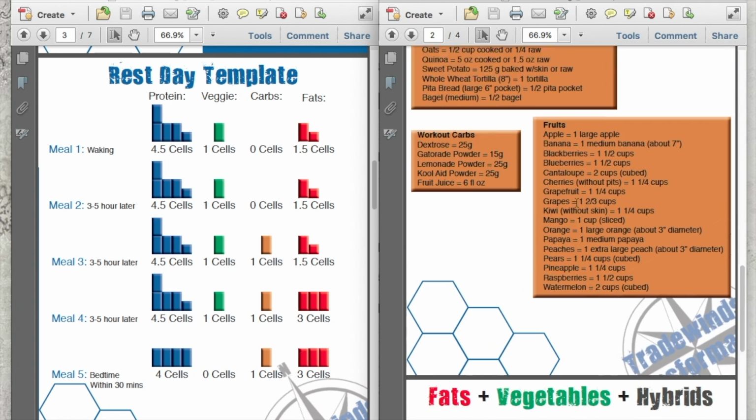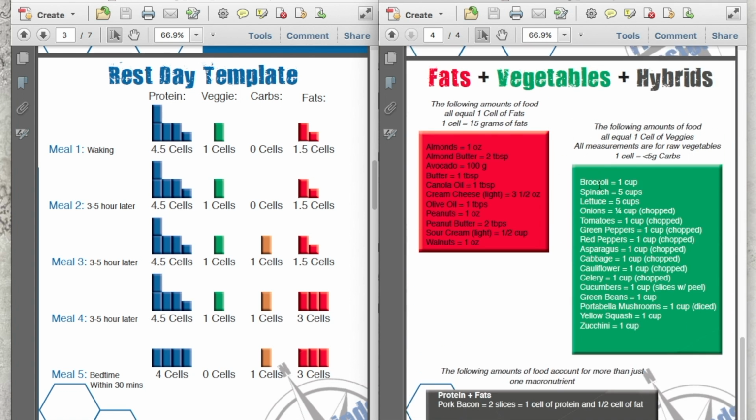Right, so I can scroll down to my veggies, and here we go, vegetables. Vegetables are in my green. Let's say I want to put spinach in, right, so I have 1 cell, so I have 5 cups of spinach. That's a lot, guys. I don't need to use all of that, right? I could even do a couple broccoli, dice it up, or some green and red peppers, a cup of those.